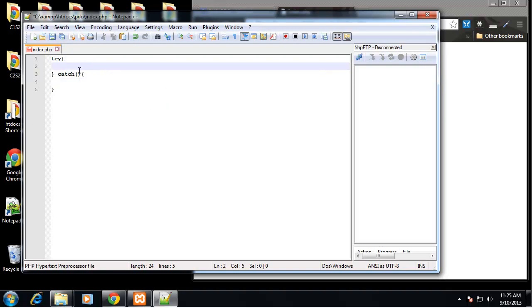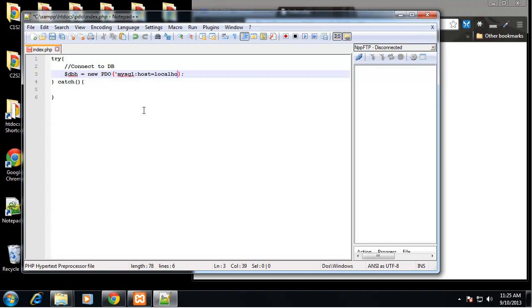For instance, what we want to do here is create a connection. So let's say connect to database. How we do this is we need to create a database handler, and that handler is going to hold our connection. So we have to say new PDO and then some parentheses, and inside here we need our parameters. So we can say mysql:host=localhost.